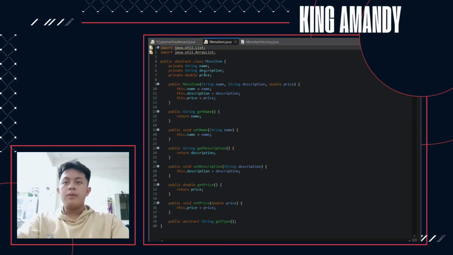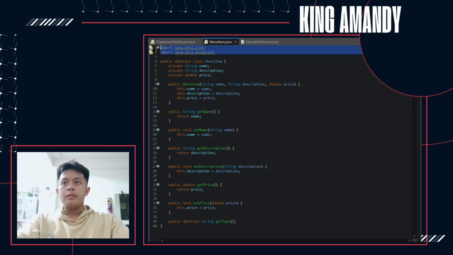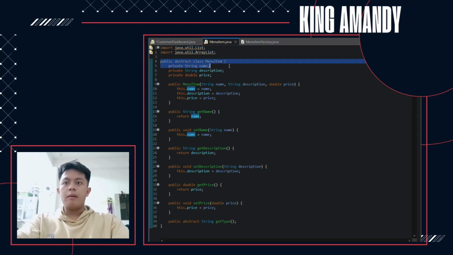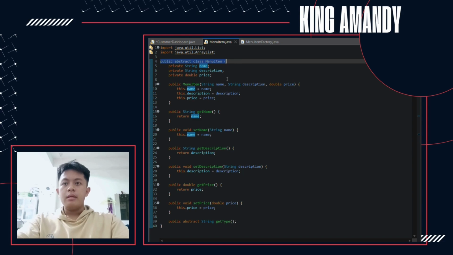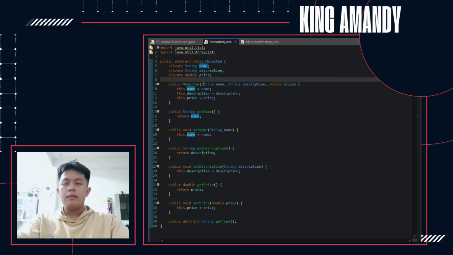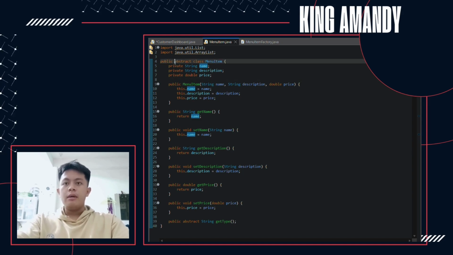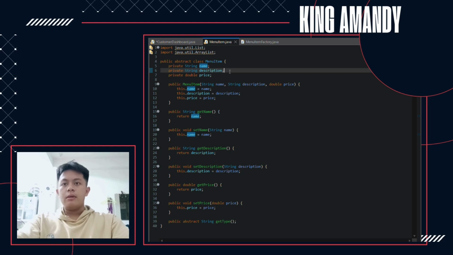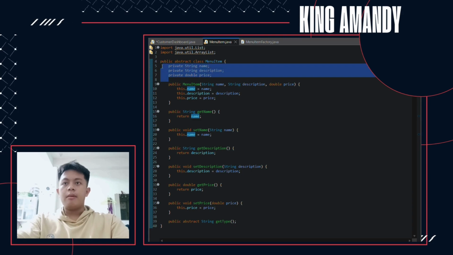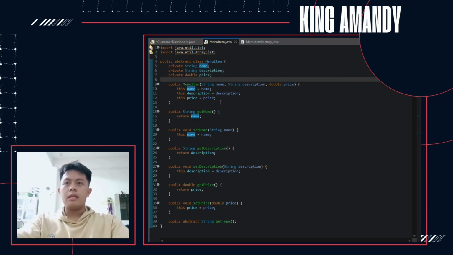Next is the MenuItem.java. These are the imports, and I will start with the public abstract class MenuItem. This is declared abstract, which means we cannot create an object of this class directly. These are the private fields, private properties for the String name, the String description, and the double price.